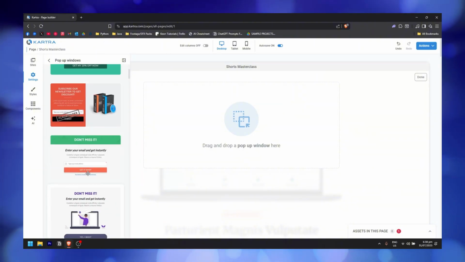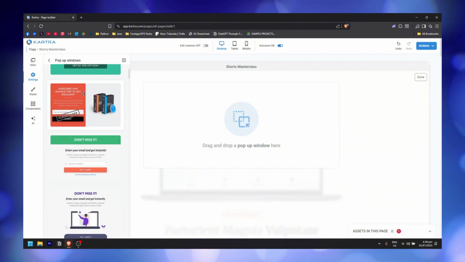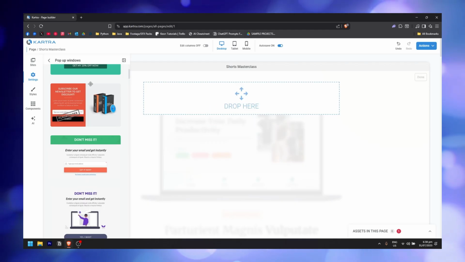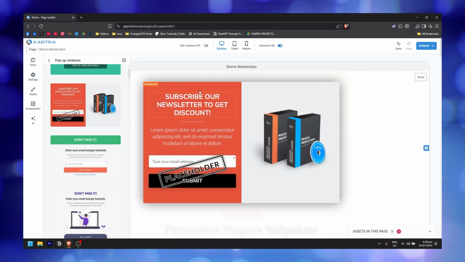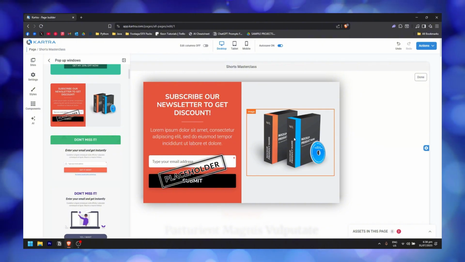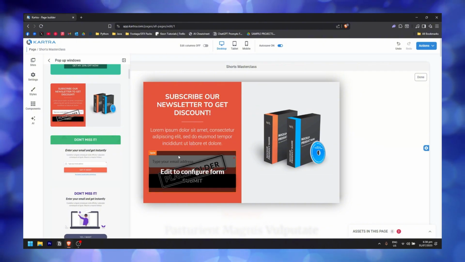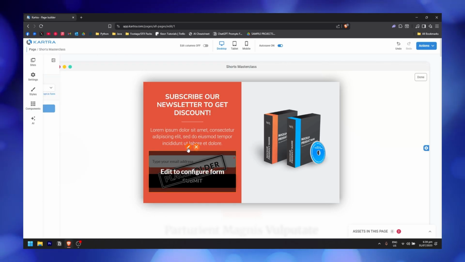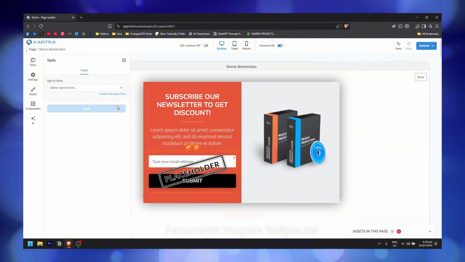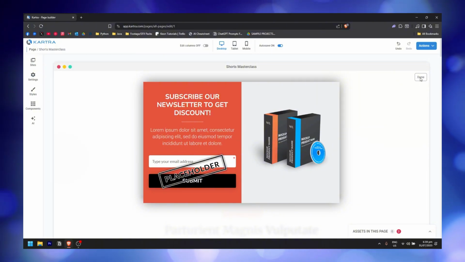So let's say I want a pop-up like this. So I'm just going to click it and simply drag and drop it right here. And just like that, and you could even customize it if you want. So as you can see, I could change the text, I could change the image, and also the part right here. So just simply click on it to edit it. Then click on edit style. So as you can see, you could edit it if you want. And once you're done, just simply click on done right here.